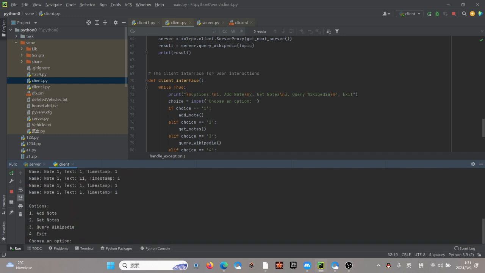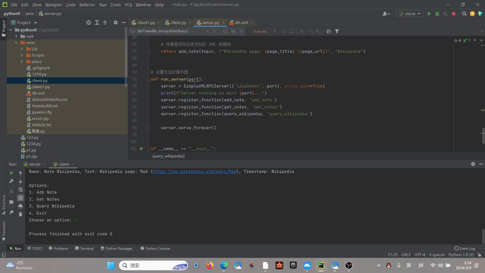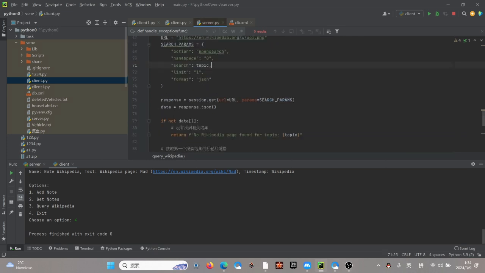The key code to implement this function is the add_note function in client.py and the add_note function in server.py. Get notes. This feature allows users to retrieve all notes under a specific topic. The user enters a topic of interest, and the client sends the request to the server. The server looks up all the notes under the topic in the XML database and returns them to the client for display.